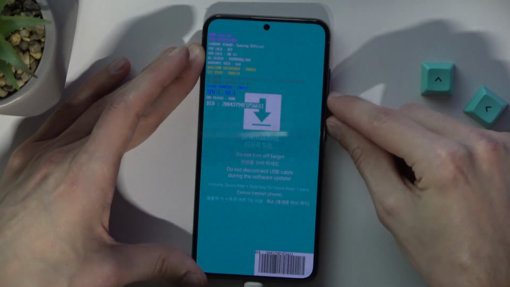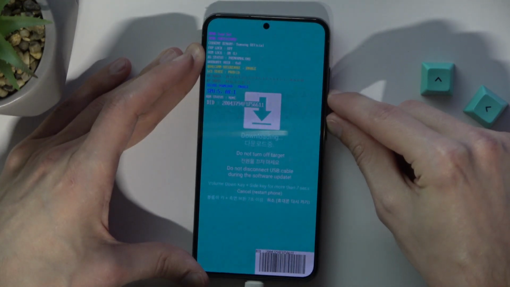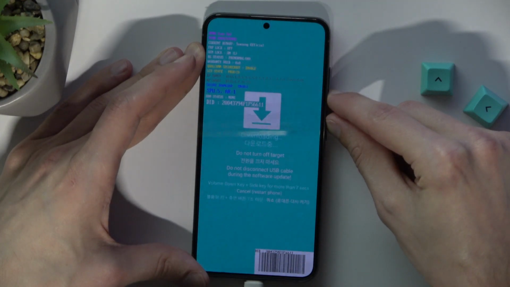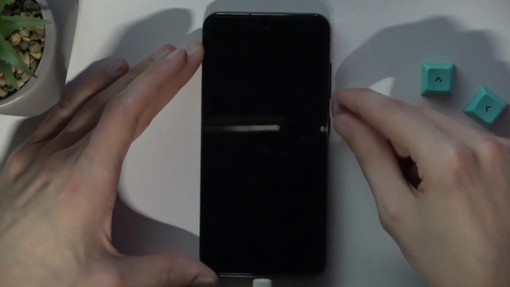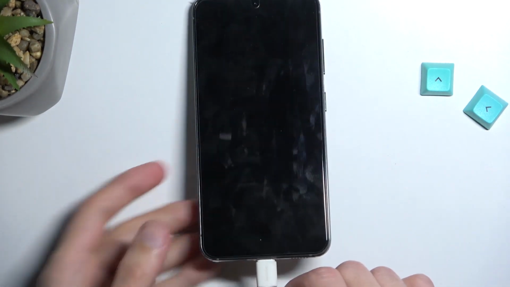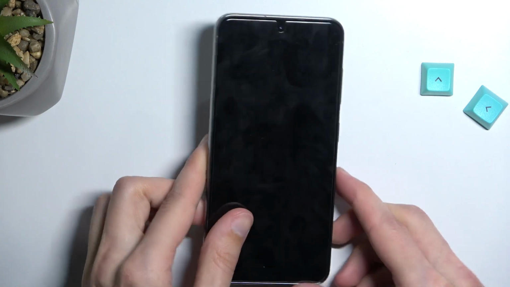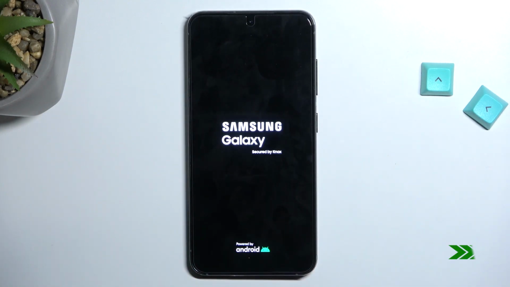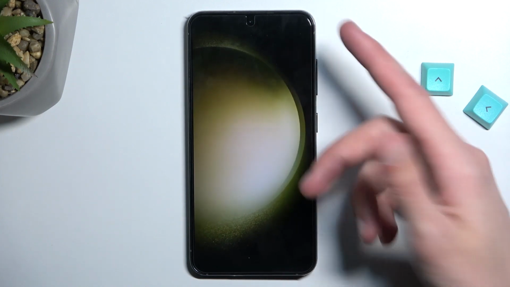Volume down, there we go. And the device should turn back on its own. And also we can unplug the cable. And we are now back in Android.